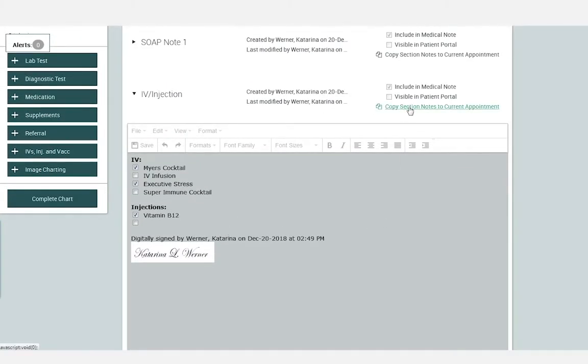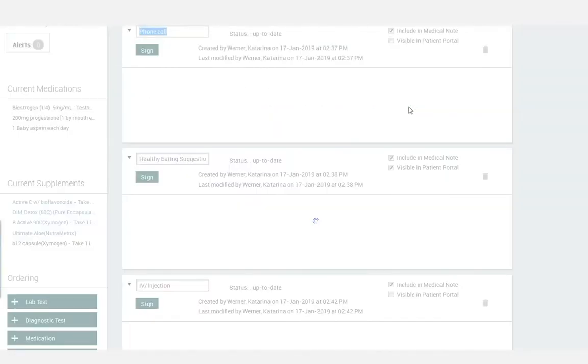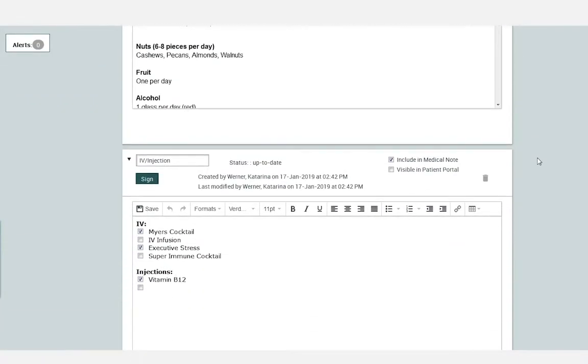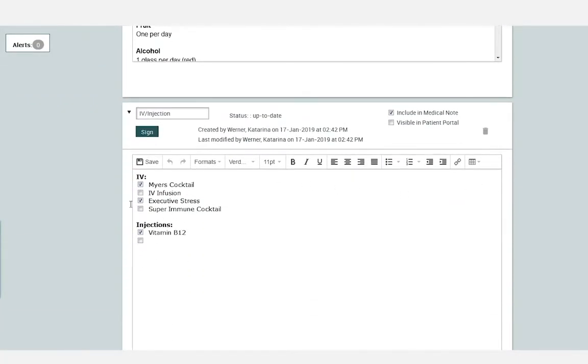You can also copy section notes to current appointment. So if you needed to drag a note template that had been previously worked on forward, clicking this here will pull it to be a current and add it on at the very bottom of your notes. Here you'll be able to edit anything you need edited, and it'll save a new copy for you under this current appointment.